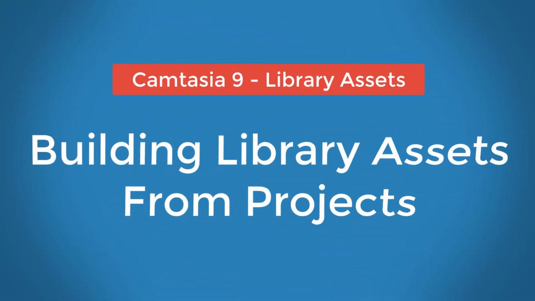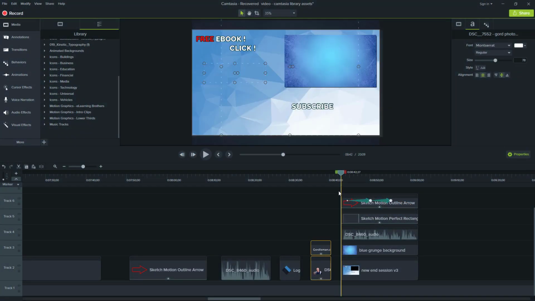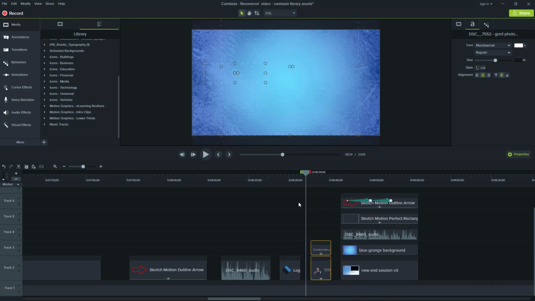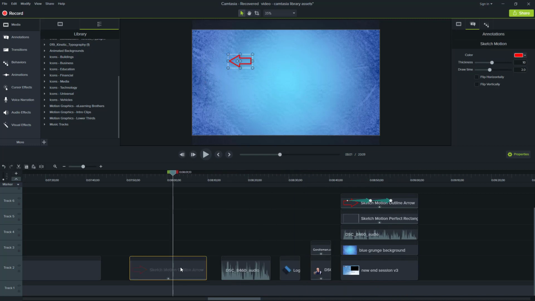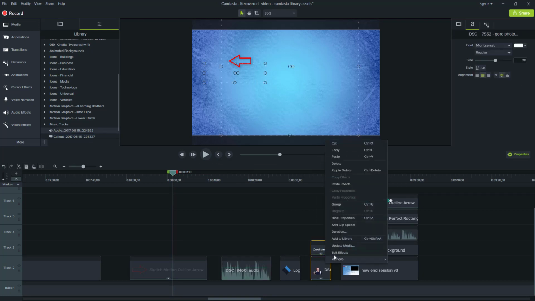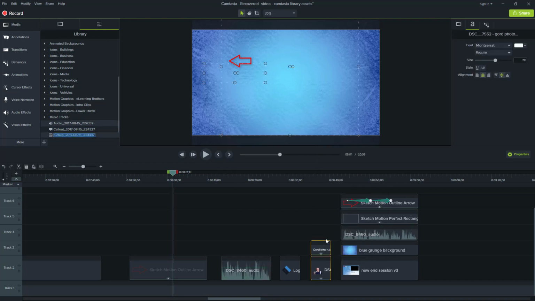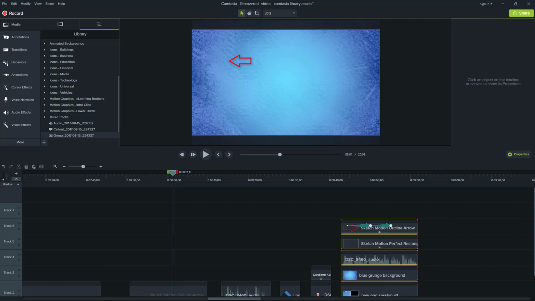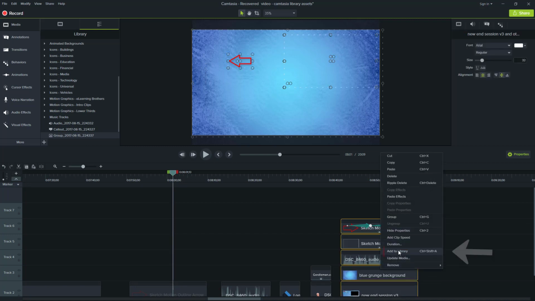Building library assets from projects. As we create videos, we may decide that certain things we create on the timeline are worthy to keep for reuse. For example, you may do certain style callouts, title slides, transitions, call to action clips, and music that you want to reuse in other videos for consistency. To save these items in the library, you can select an individual item on the timeline or select several, i.e. a group, and click the right mouse button, Add to Library, or Control Shift plus A option.